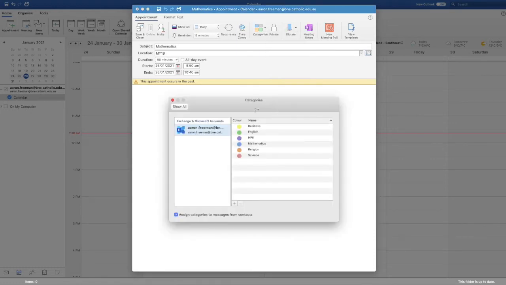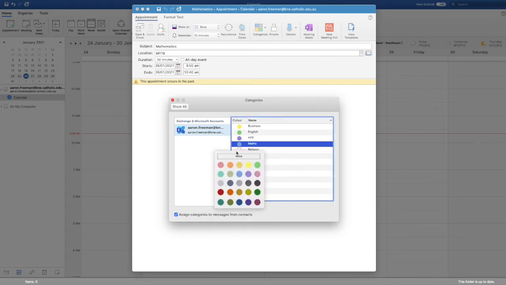Inside the Edit Categories window, you can go ahead and edit existing categories, delete categories, or add new categories. If you wanted to edit an existing category, you select it, and then if you double click on it, it will allow you to change its name. So you might want it to be called maths instead of mathematics. Then if you want to change the color, click on the colored circle, and it brings up more options for you to select from.